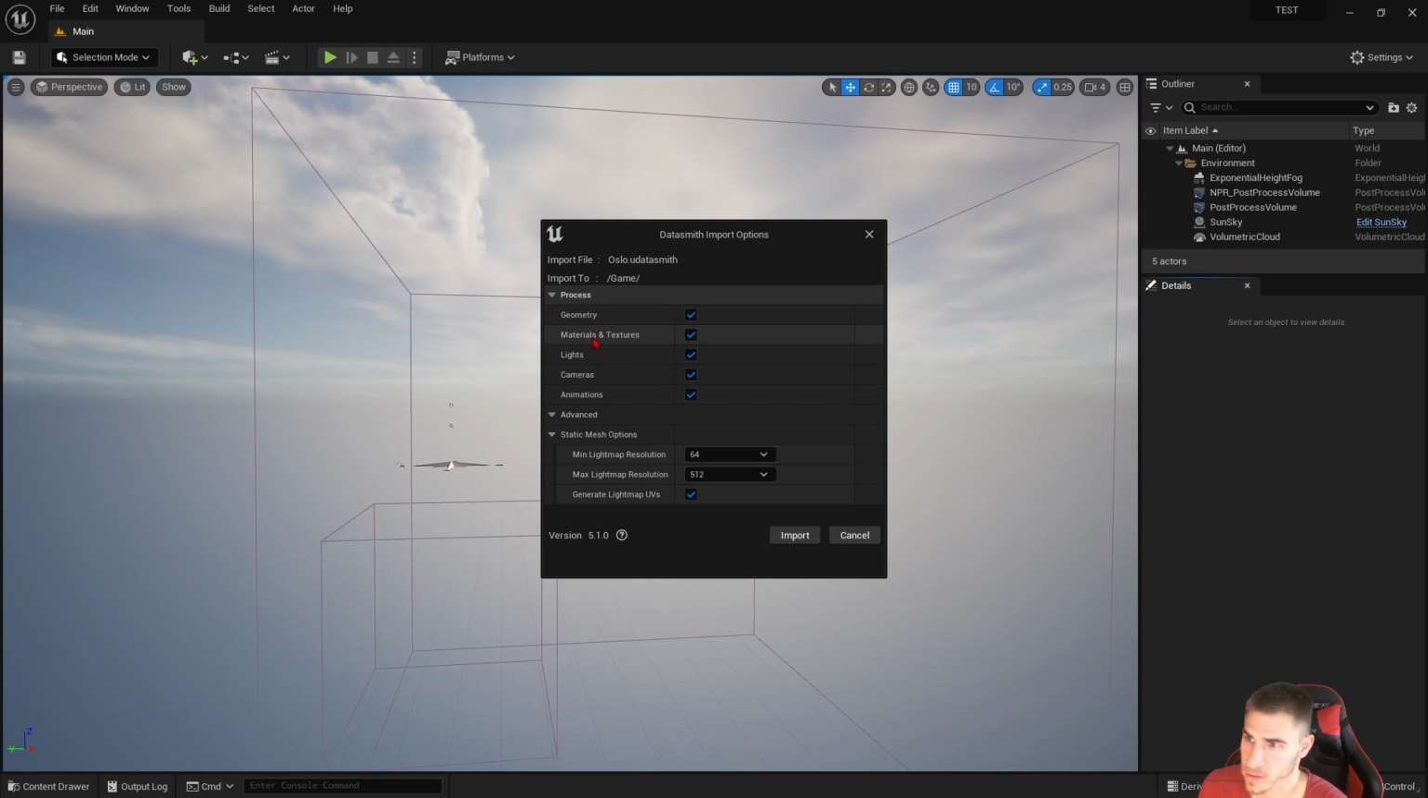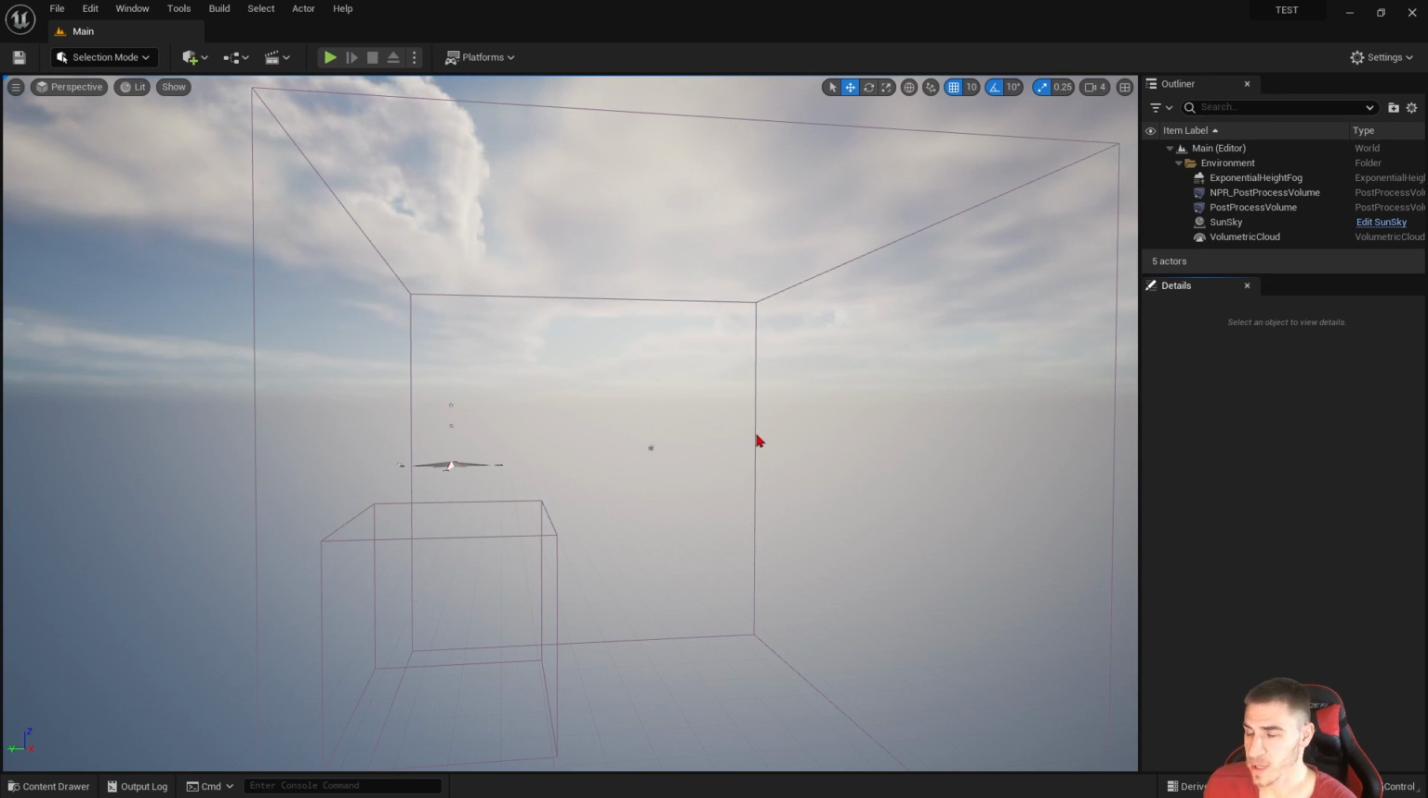We have all the geometry, materials, textures, lights, cameras, animations. The point is, do you want all of that? You can check these boxes or not. Do you want to generate light map UVs? This is all awesome stuff that I would recommend that you do by default. Change some of these resolutions if you want, but for the sake of this, I'm not going to do anything. I want everything to come in, and we'll see what we get.